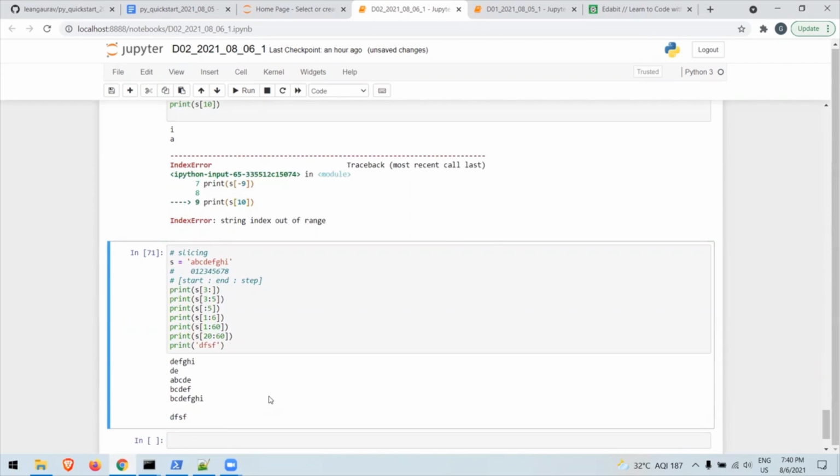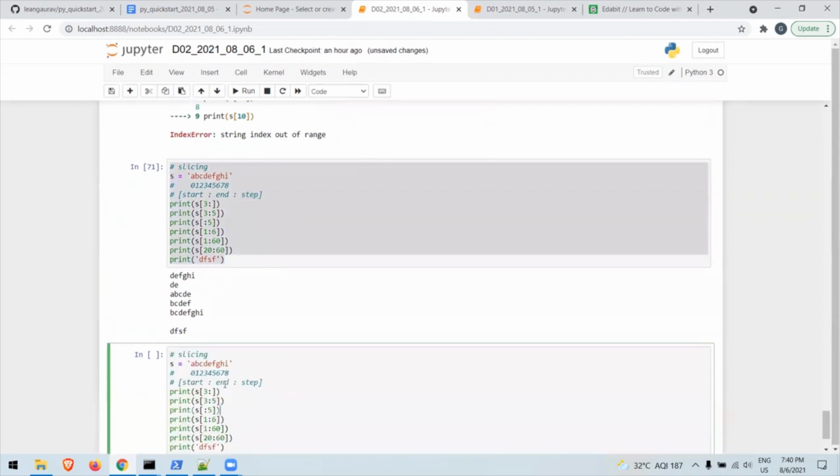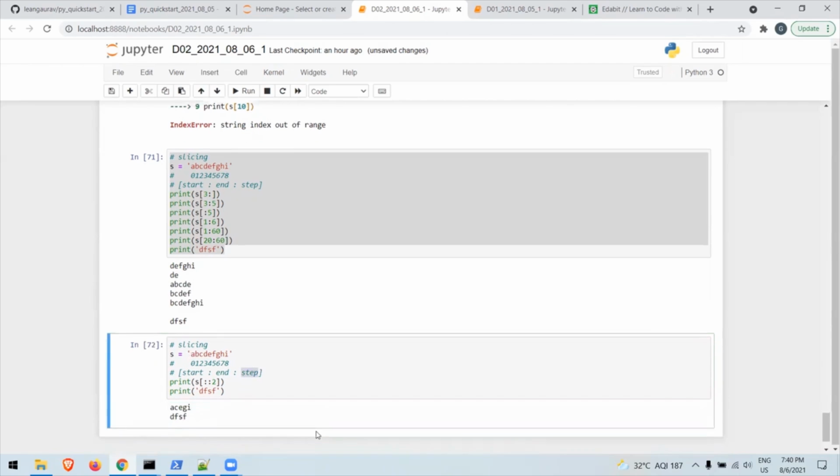Fine. But now let's come to step size. What if you want to say that, okay, I want to take the characters, I want to slice them, but I want to jump or skip a character. So I can write something like this. So what I'm saying is, since I've not specified start, it's going to be taken from the beginning. I haven't specified an end, it's going to be taken till the end. And there is a step 2. Step 2 means start from A, then jump to C, then to E, then to G, then to I. So it gives you this thing.